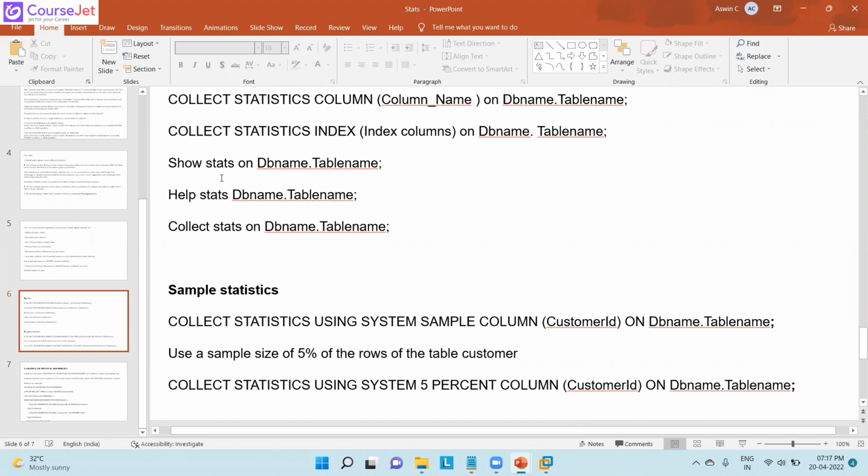So we saw both these, right? Help and collect statistics. This sample statistics is used when your table size is big and you have a huge amount of rows. So we collect a sample, we define this sample.